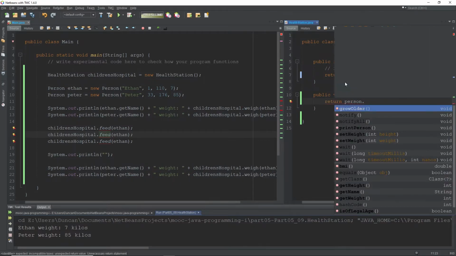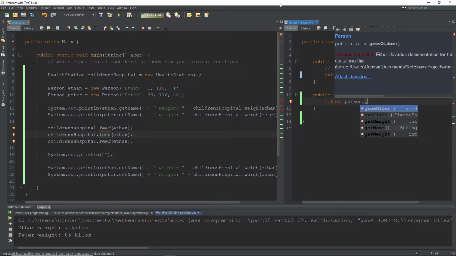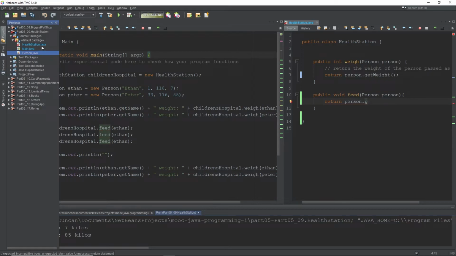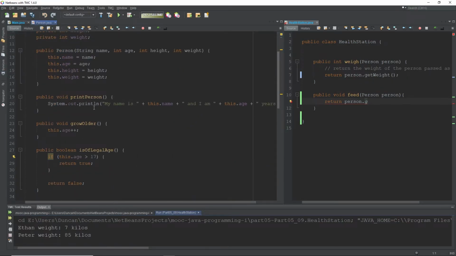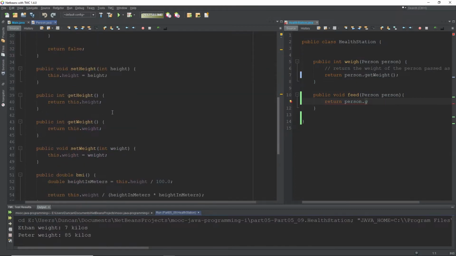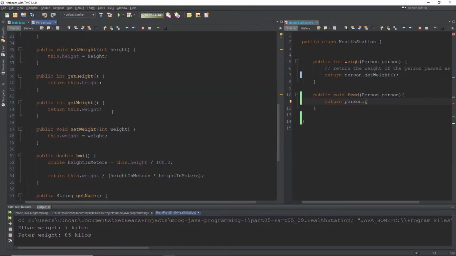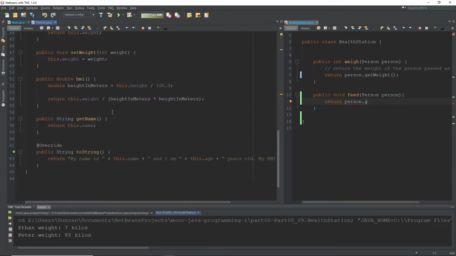And then what we need to do is return person dot. Actually, let's see what we've got, because there should hopefully be a method. In fact, there will be a method, I'm sure. We've got grow older, set height, get weight, get toString. Okay.